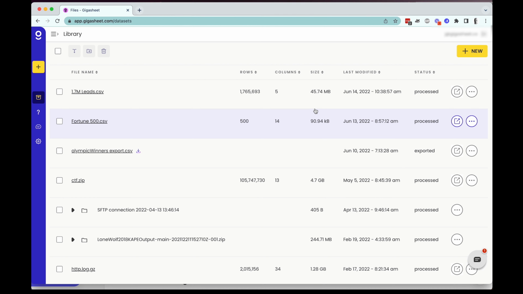This works a lot like VLOOKUPs in Excel or joins in a database. The cool thing about the VLOOKUPs in Gigasheet is that they're a lot easier to use than the ones in Excel. You don't have to remember any syntax, and it works on really huge files that are probably too big for Excel and under normal circumstances would require a database. So let's take a look.